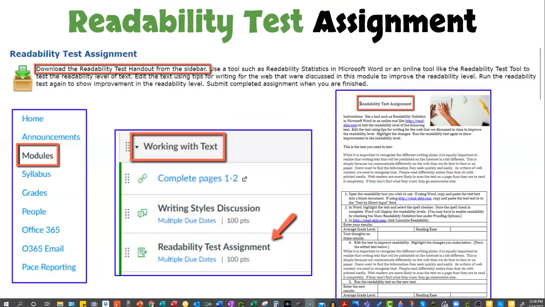All right, next up we have the readability test assignment. For this assignment, you are going to use the readability test handout in the sidebar. That handout is what you see here on the screen. It tells you that you're going to use a tool such as the readability statistics in Microsoft Word, or you can use the online tool like the readability test tool. And you're going to test the readability level of the text that's given to you on the document. So it tells you here that this is the text that you will need to test. So you're going to test this little paragraph here.